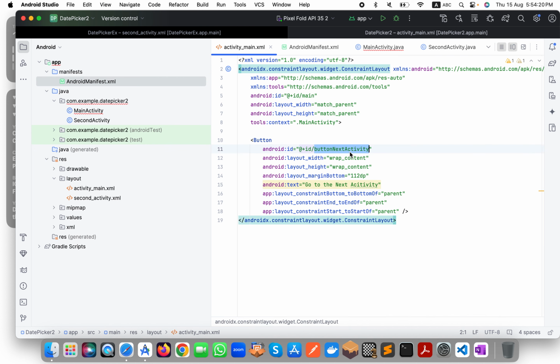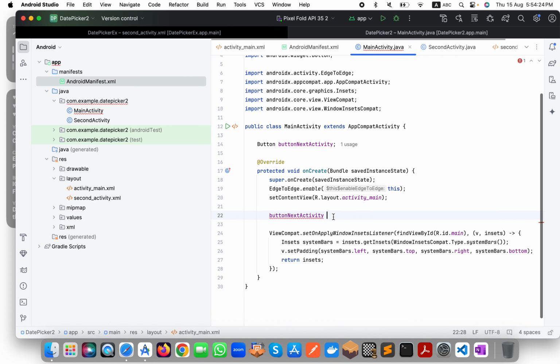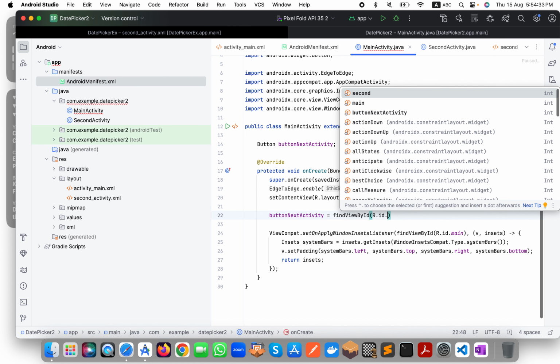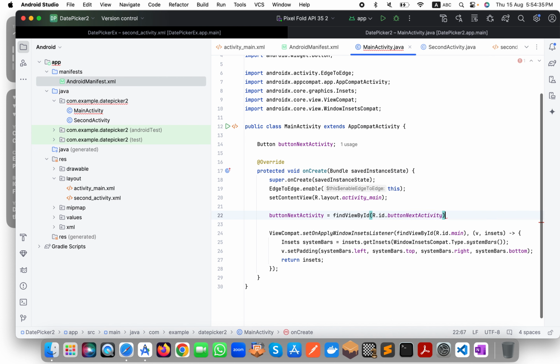What is the ID that we have given? Button next activity. So over here I'm going to write findViewById, R.id dot, and whatever is the name that we have given, so we have called this button next activity. Typecast it.